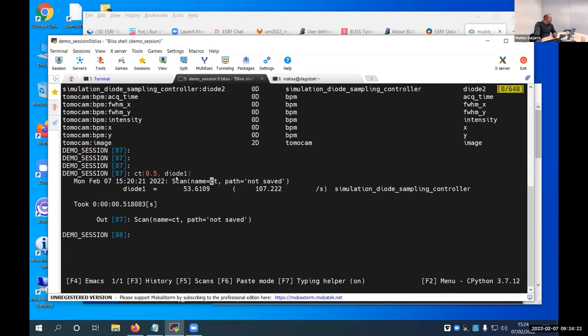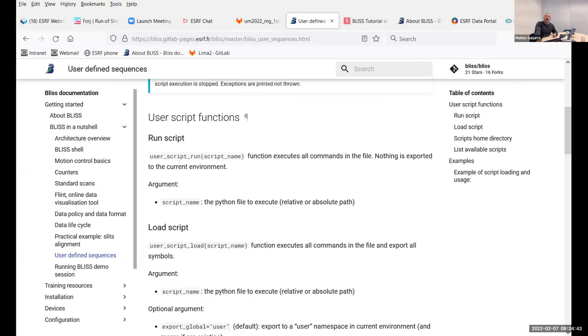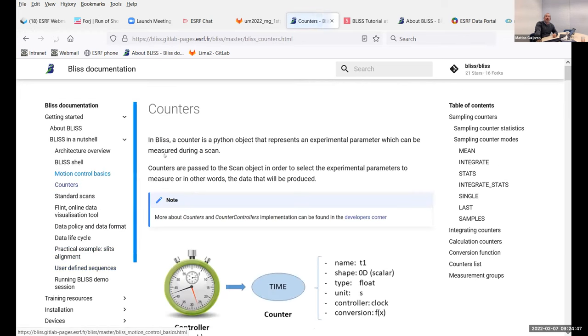There is a lot to say about the counters. So I think I can show you the page in the documentation about counters. I'm going to show you. So I'm going to the documentation of BLISS, and we will move to the counter section of the tutorial.